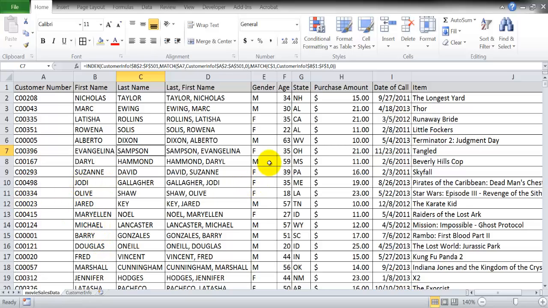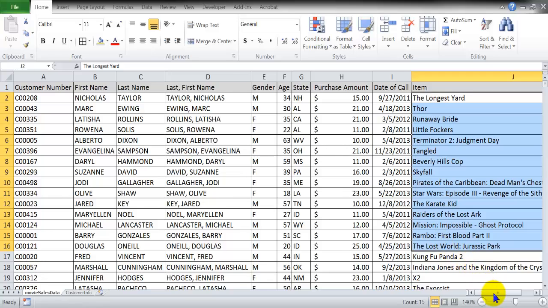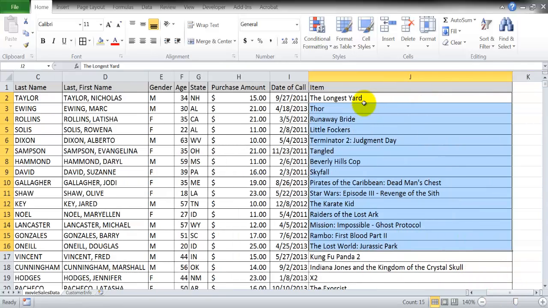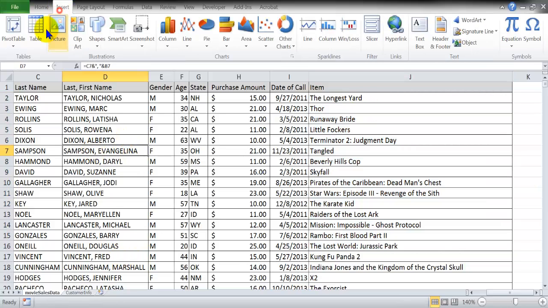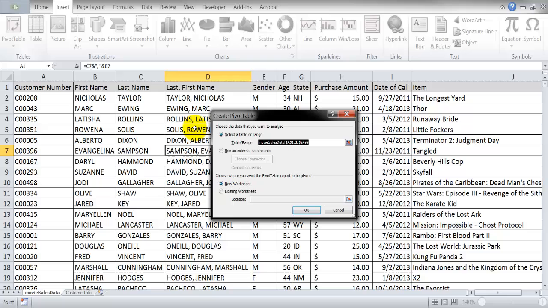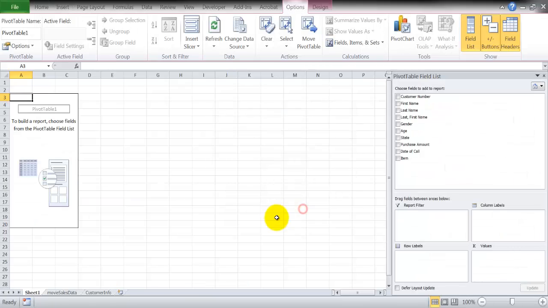The first thing we might want to do is to create a pivot table off of this information based on the items, the movies, the popular movies that are commonly purchased. So let's go ahead and go to Insert, Pivot Table. It's selecting the entire range for us, which is good. Let's go ahead and create a new worksheet. I'm going to title this worksheet Items Purchased Pivot.